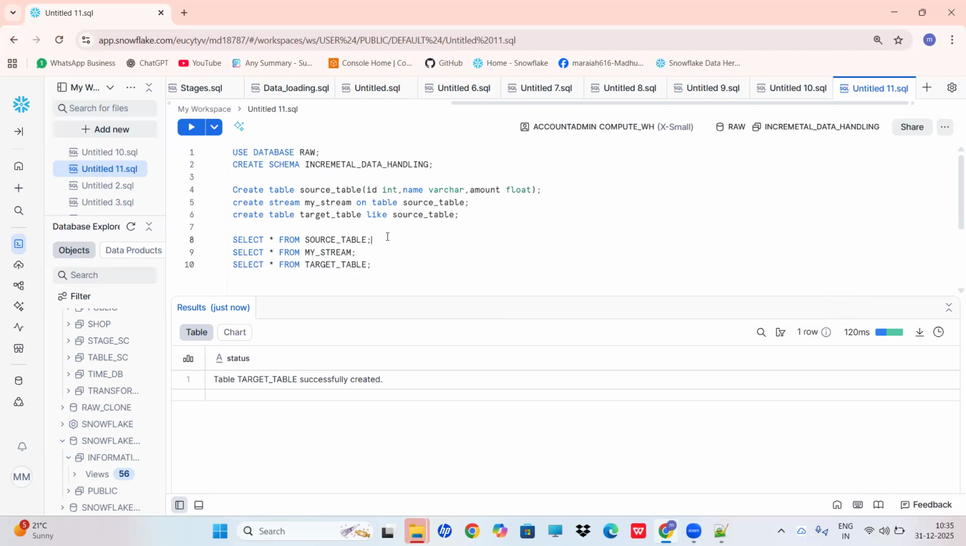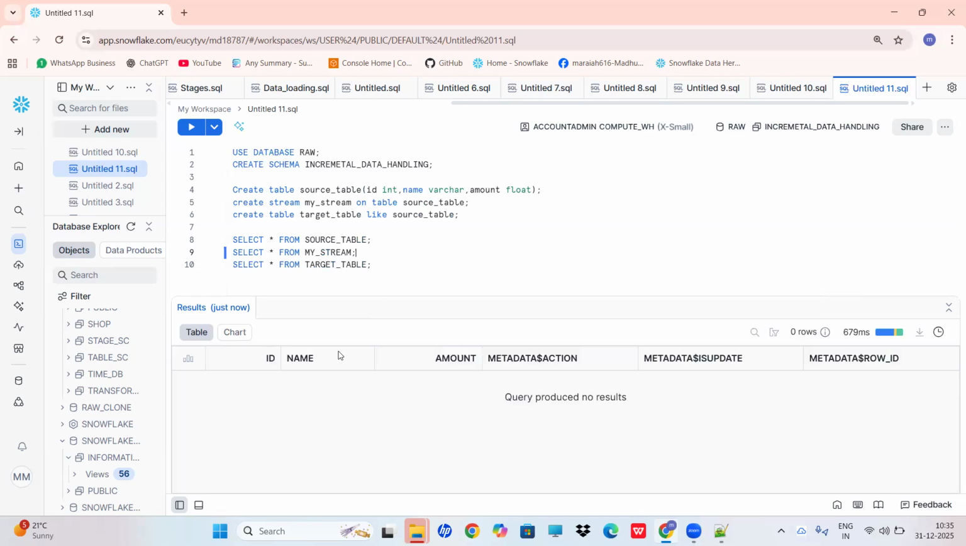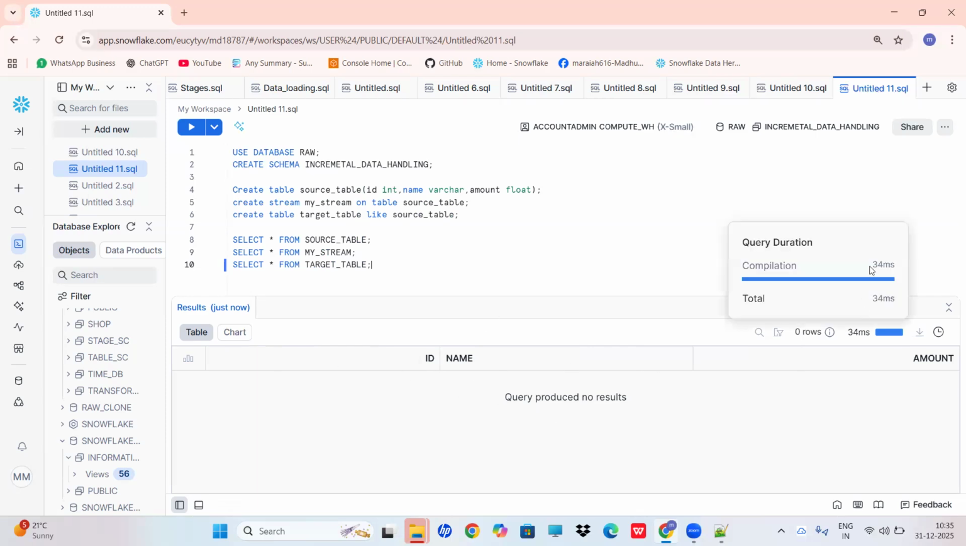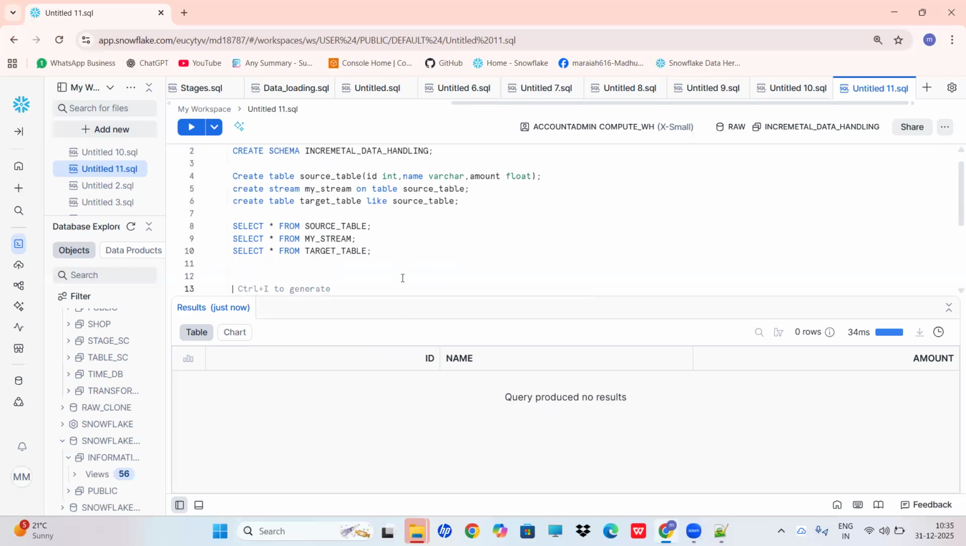See source table, ID name amount. In stream, ID name amount, metadata dollar action, metadata dollar is update, metadata row ID. Okay, remember these three columns in target table. So same as like source table, ID name and amount. So now I'm going to insert the data.